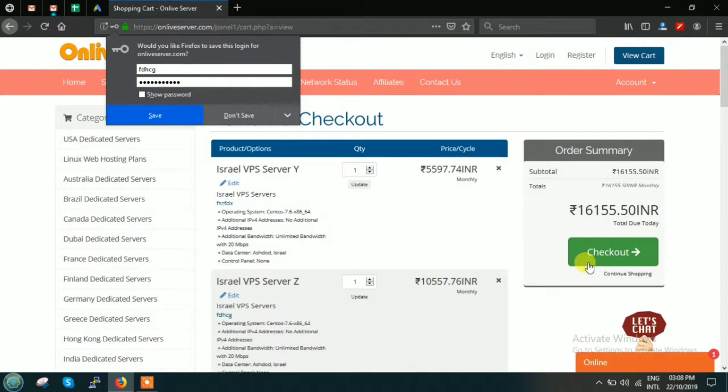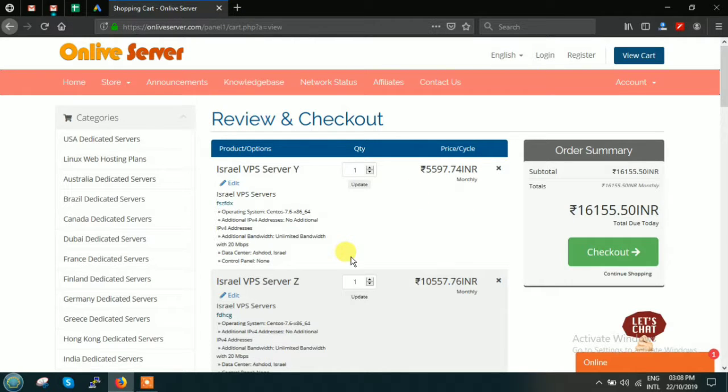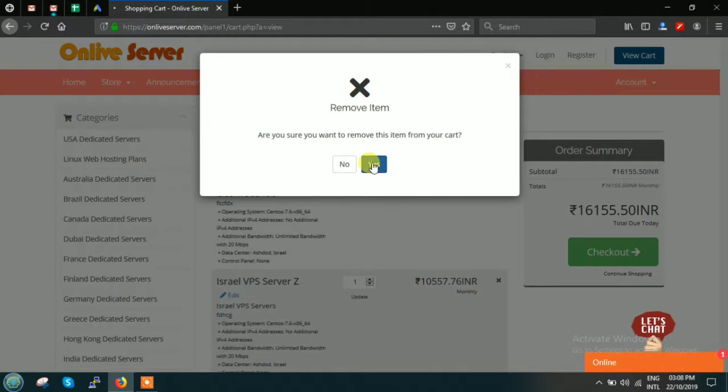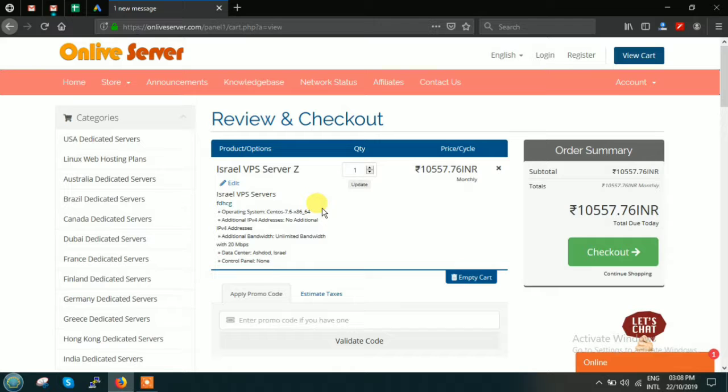As soon as you press on continue, this page is forwarded to the checkout page. Now here you can see that I'm just deleting this server Y, and so now this is plan Z. Okay, this is Israel VPS plan Z. Now this is your order summary page. So you have to just click on this checkout.